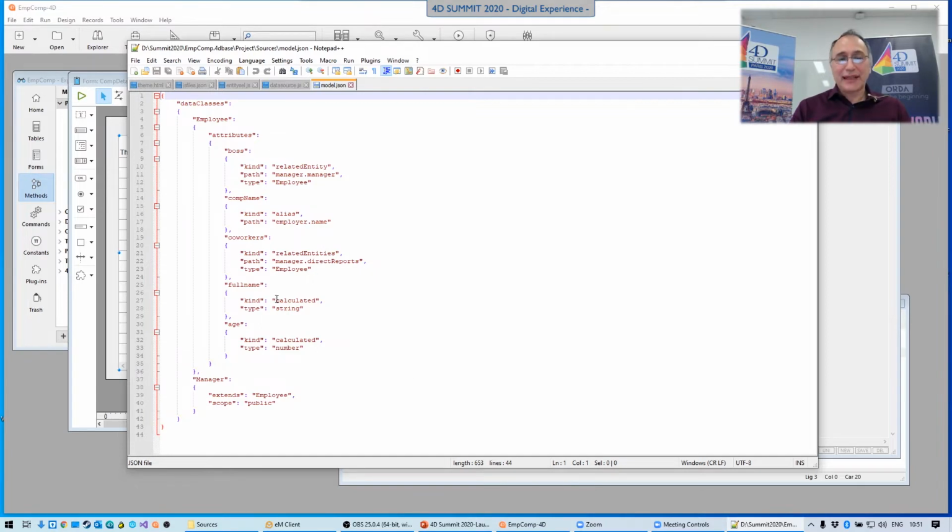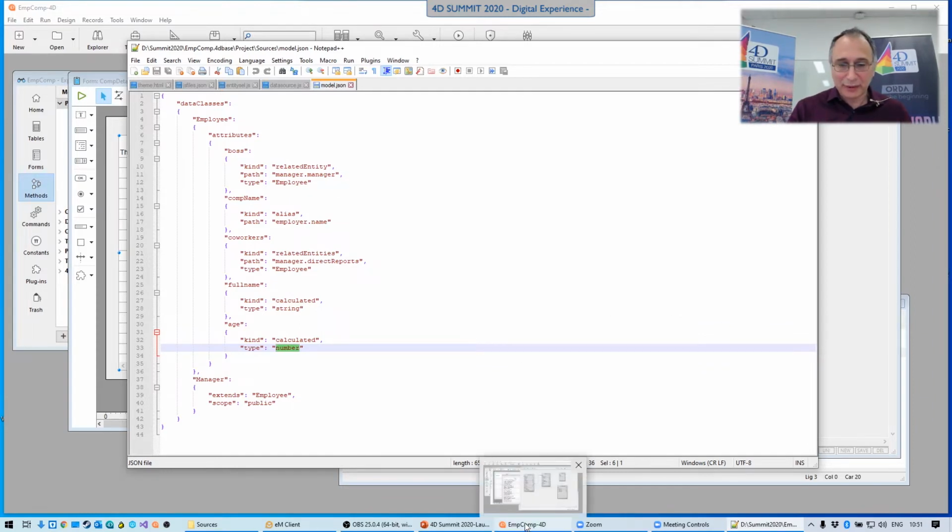Instead of aliases, I can have calculated attributes. So I will show that also with the full name and the age, for example, which will be calculated attributes, one which will be a string, one which will be a number. I'll come back to the other extension. I'll start with this very quickly.